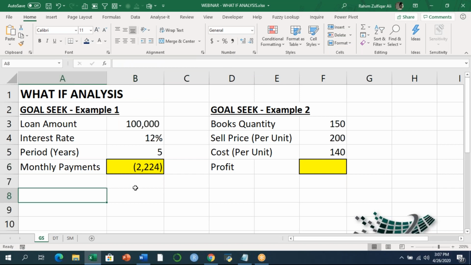So we find out that if we take 1 lakh rupees, 12% for 5 years, we need to pay 2,224, right? But our condition is that we can't pay 2,224. We can pay, let's suppose, 1500 as a monthly payment. So we know what our goal is. We know the answer first, but we don't know how many times I will change the loan amount to get the monthly payment to 1500 exactly.